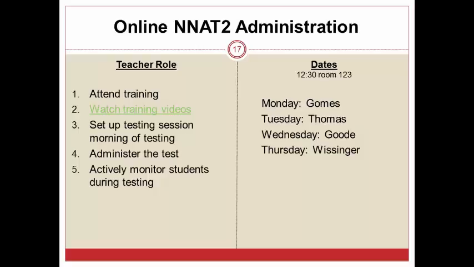The dates for the test will be at 12:30 in room 123: Monday, Gomes; Tuesday, Thomas; Wednesday, Good; and Thursday, Wissinger. If we should have students absent from any of these classes, they can join another class, we're going to try and do that.